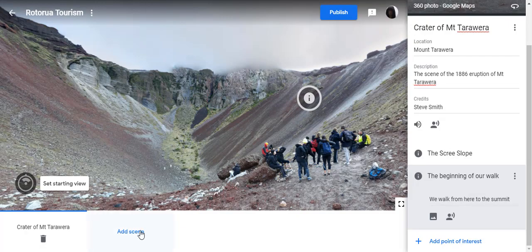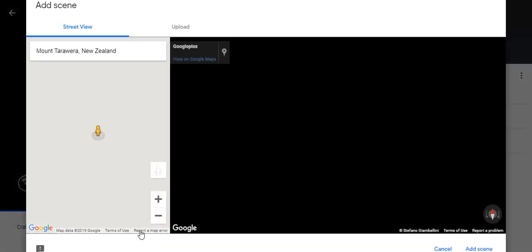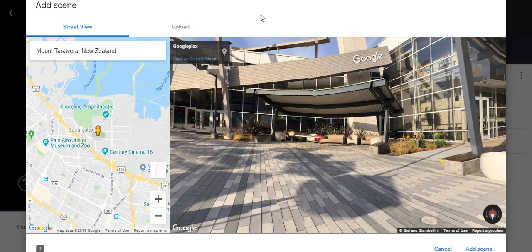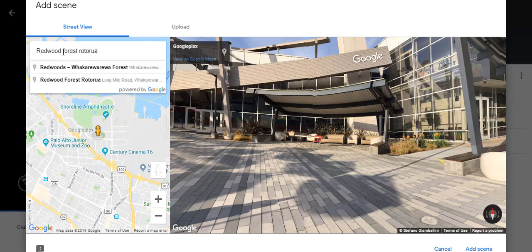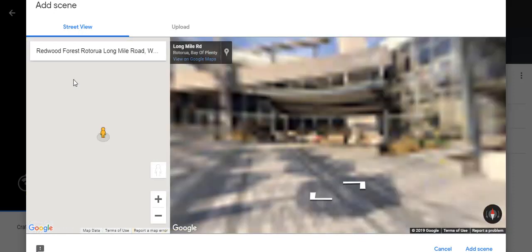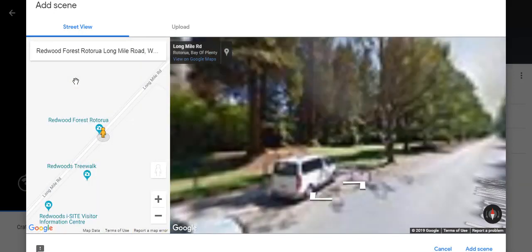We're going to add a scene, and we come back to the same place we were before. Now I will default back to the Googleplex, the Google head offices in Palo Alto, so we need to go find a new place. So if I decide I want to look at a different place in Rotorua, I'm going to go to the Redwood Forest. There we go, let's click on that. And that'll fly us down to the Redwood Forest.